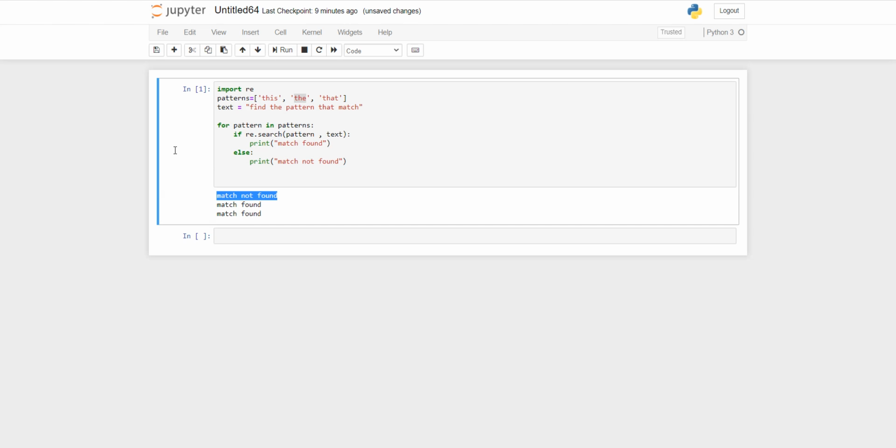We can do another thing. We can get those patterns that have been matched, and we can store them in a list as well. Let's do that. We can create a new list, let's call it list, and say that's equal to an empty list. So rather than printing this message, we can add that pattern into the list. If the match is found, list.append, it's the built-in function again. We want to append the pattern that is matched.